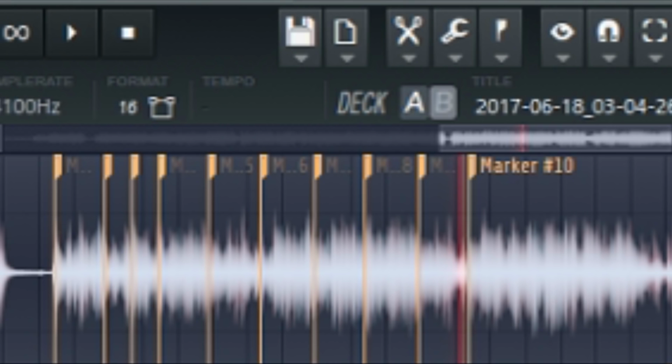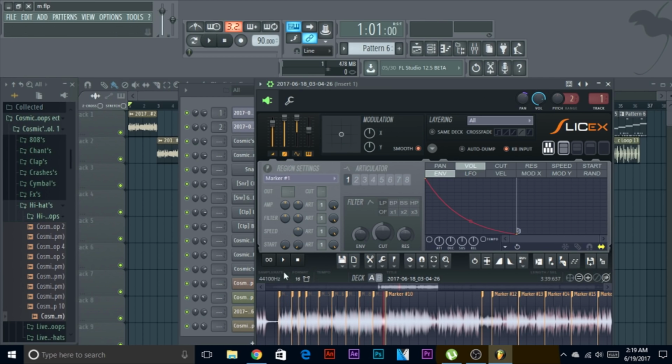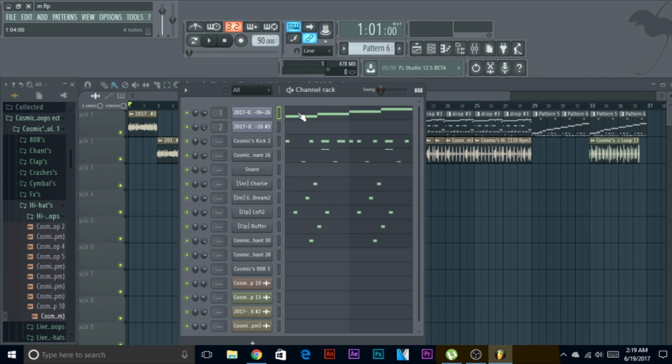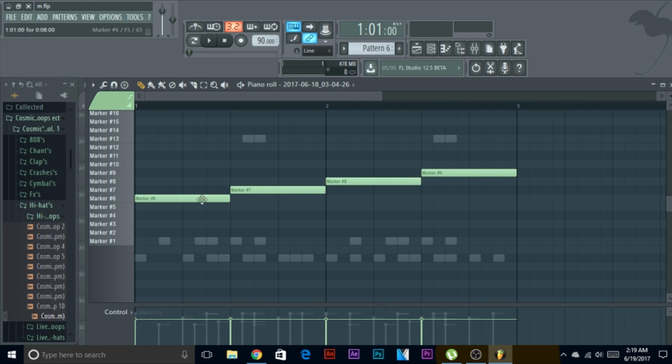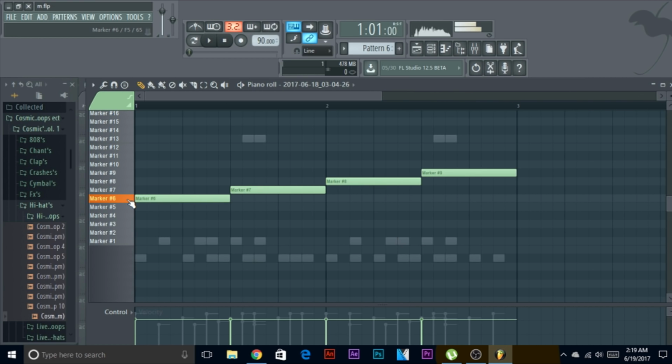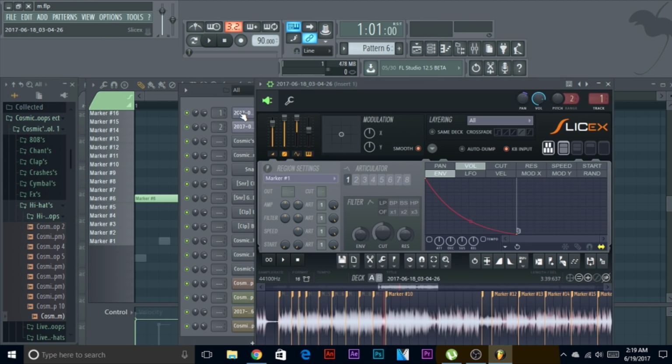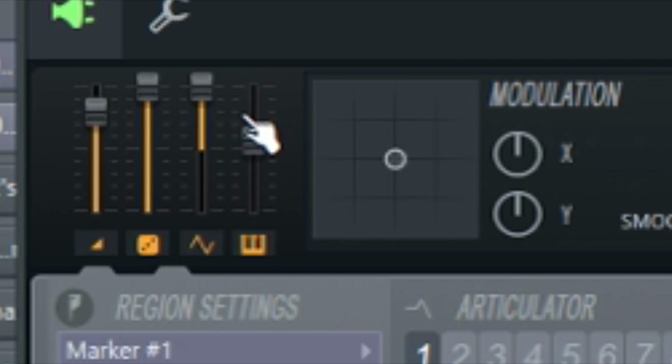Now you're probably wondering what these lines are, these markers. They're here to allow the SliceX to work when in the pattern form. Of course you can name these markers, but I didn't do that because it would be too many to name, and yeah. Like this. Also, if you want to pitch change anything, you can scale it up or down with this.